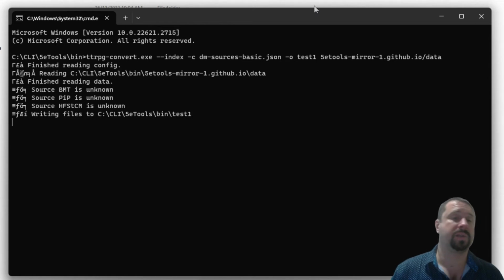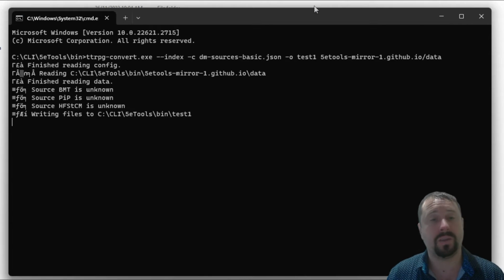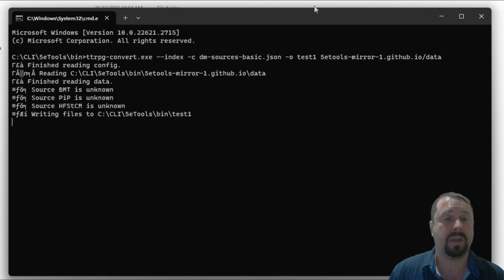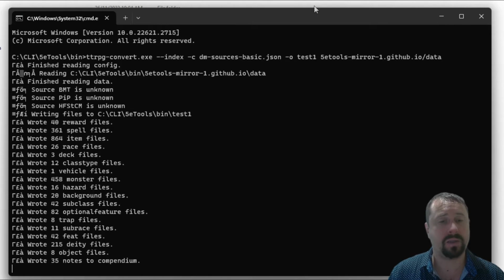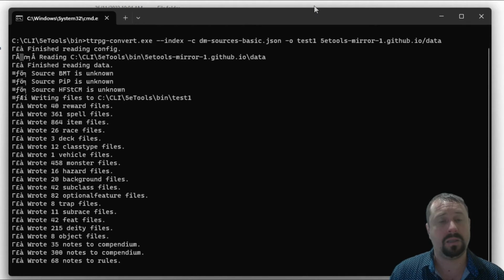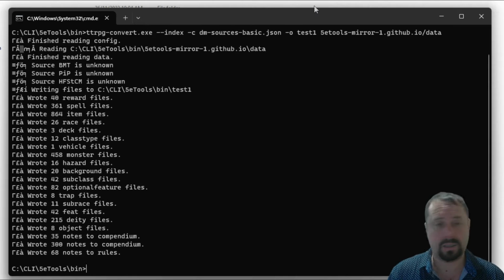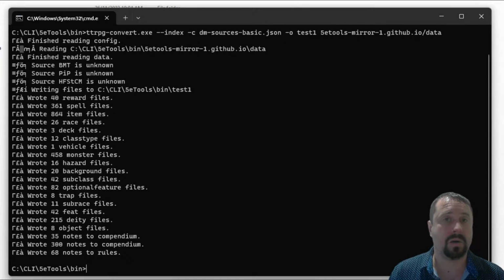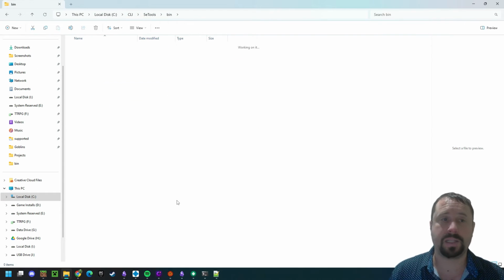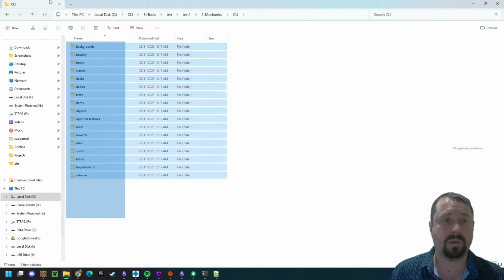If you find sources that aren't working, feel free to raise an issue on the GitHub site, and they will get done. Now we're writing those files. All right, we're outputting those files. We're nearly done, and we're done. All right, so we've got a test1 folder. That's the output. Inside there, we've got our mechanics, our CLI, and we've got our things.